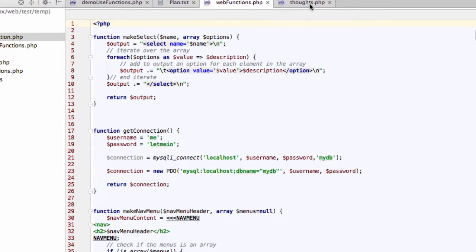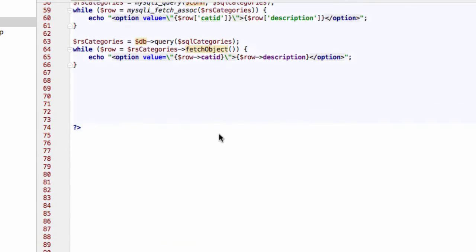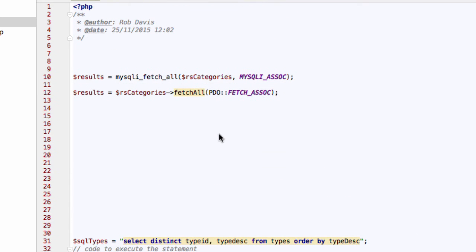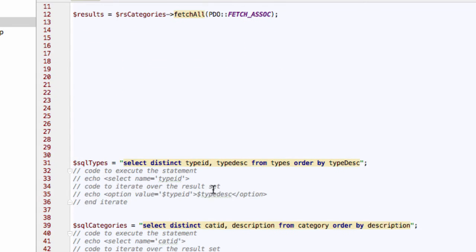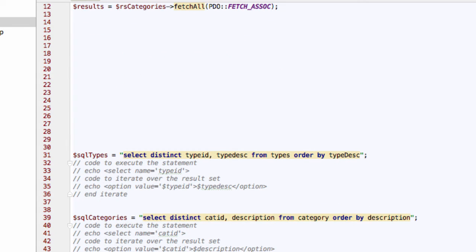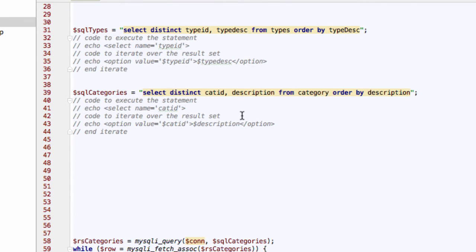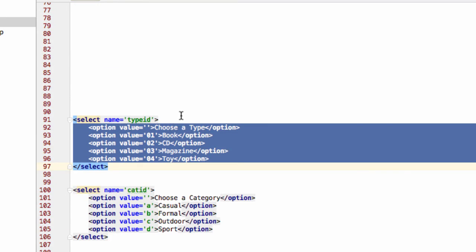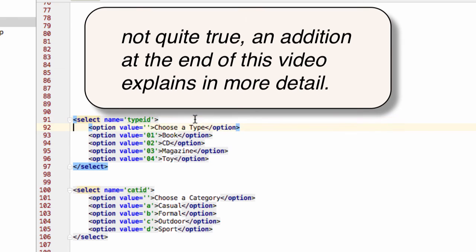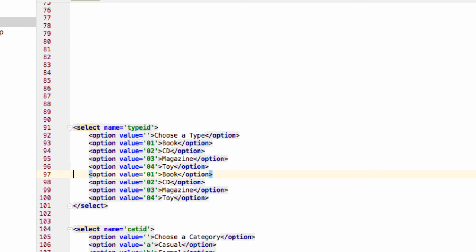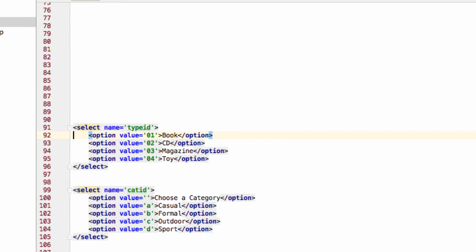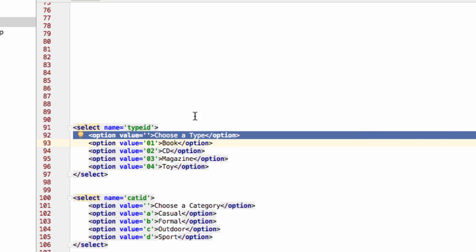So, fairly straightforward. There's only one tiny thing, which is that if you're using one of these methods, then obviously the data it fetches back is sort of like that, but it doesn't have that first element in. So if you want to insert a blank element, you're going to have to figure out how to insert something at the start of an array.